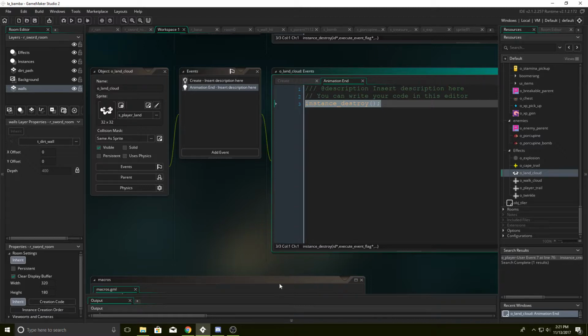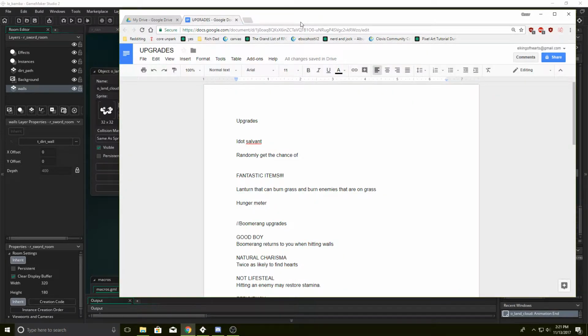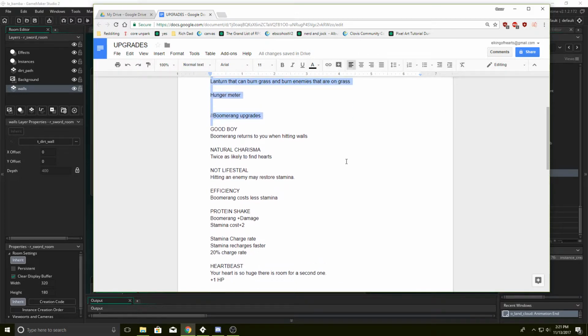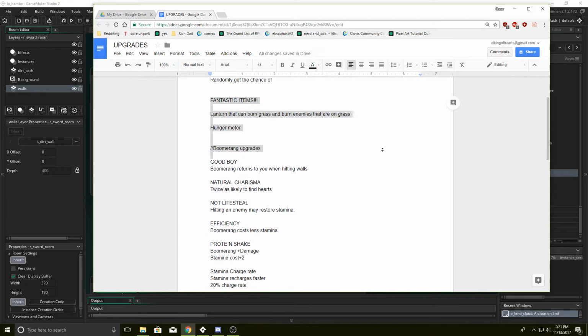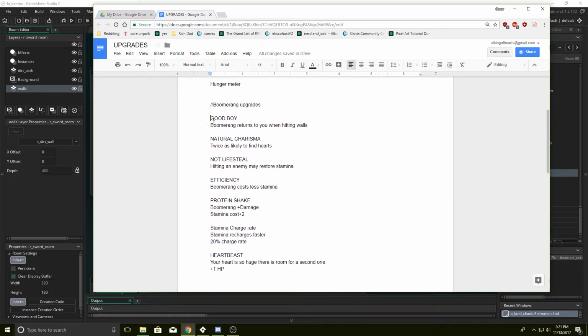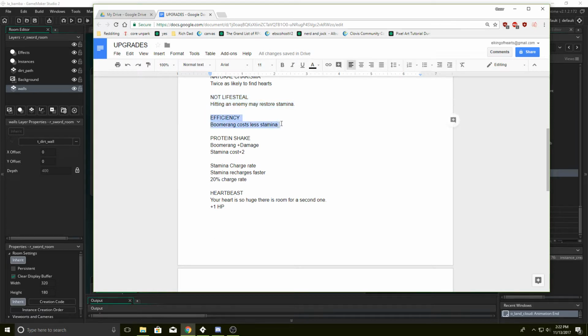Alright, well, that's it. Alright guys, I'm going to be off now, but before I do, here's something really cool that you might like. I'm coming up with upgrades for the game that I'm doing, and some of them are like this. Good boy: the boomerang returns to you when hitting the balls. Natural charisma: twice as likely to find hearts, not lifesteal. Hitting an enemy may restore stamina instead of health. Efficiency: boomerang costs less stamina.